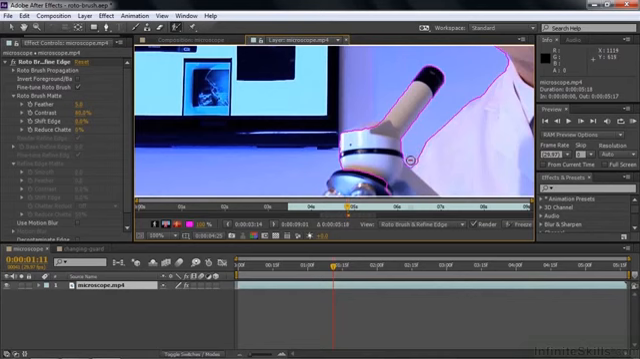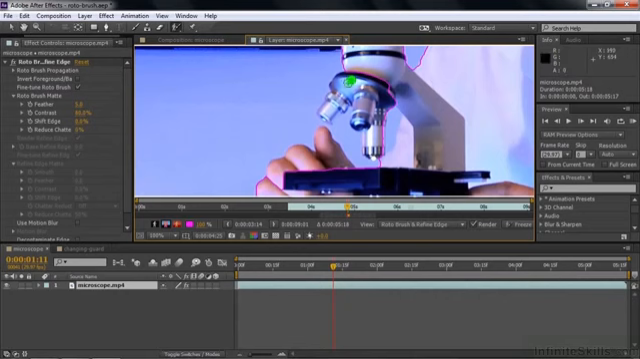Alt or Option. I'm just clicking, I'm not dragging at this point. All right, let's change the scene a little bit here. Hold on the space bar, move it around. Let's include this area here, and this area down here.